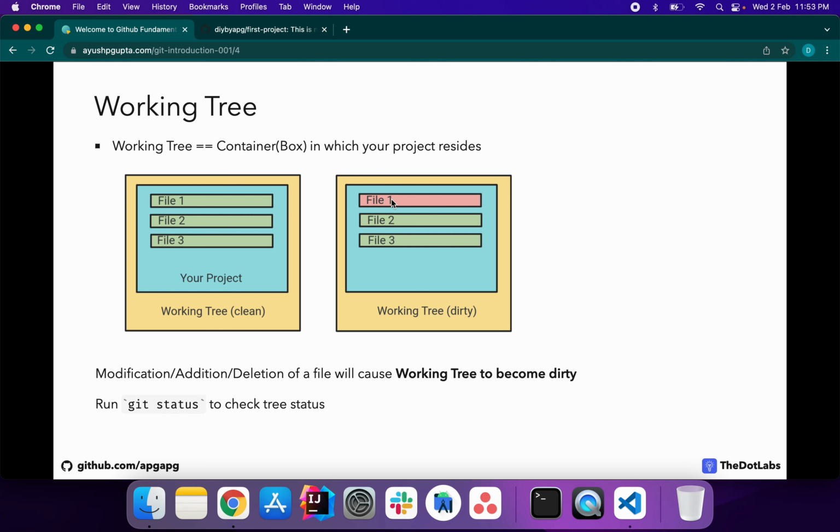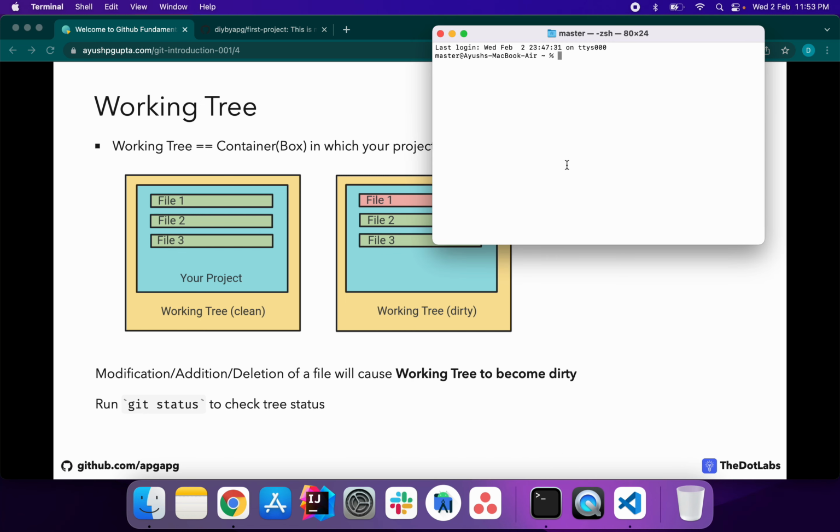Now, an obvious question arises: how do you check the status of this working tree, whether it's clean or dirty? In the terminal, in the root directory of your project, which is a must, if I just open up the terminal and write git status, it will throw me an error saying this is not a Git repository or something like that.